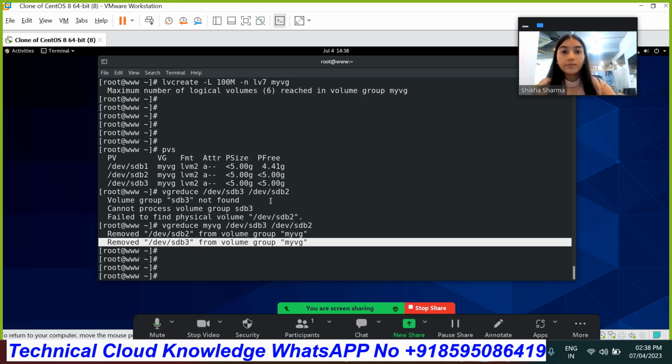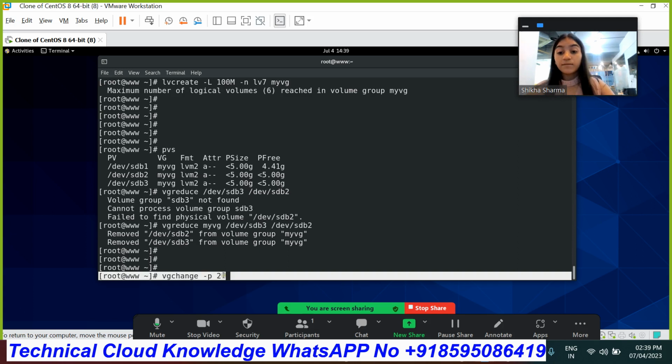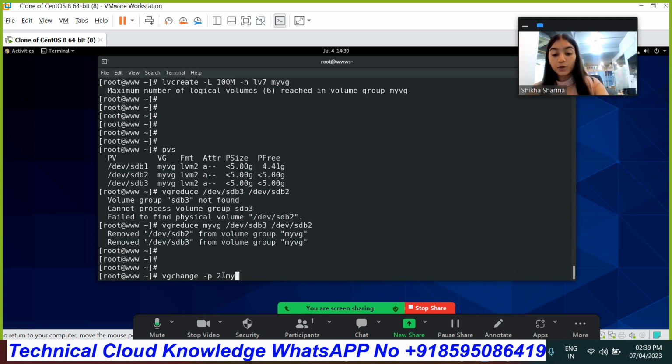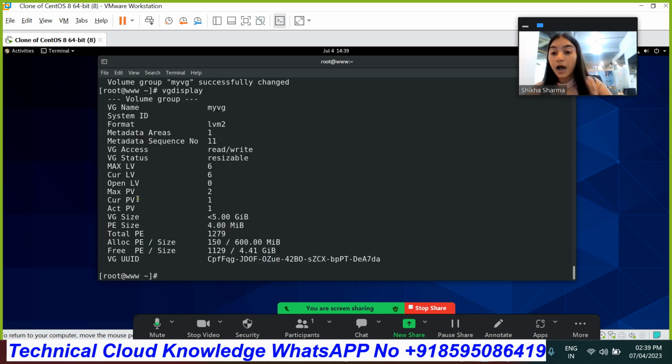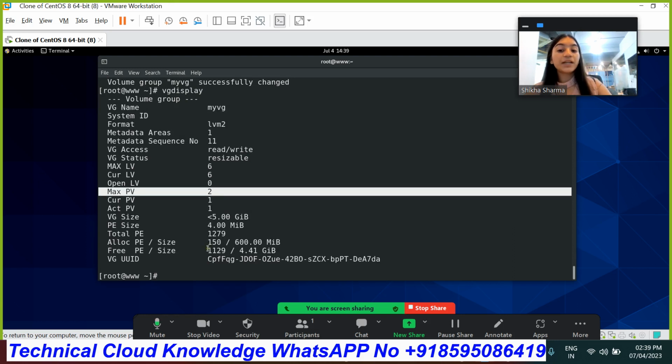Now we are going to change the limit. vgchange -p is for the PV, and here I am referring to 2. I want to be able to add only 2 PVs into my VG, so that's why we are using this command, vgchange -p 2 and your VG name. So your VG has been successfully changed. When you execute the vgdisplay command, you will see in the output that the maximum PV limit is 2 now.